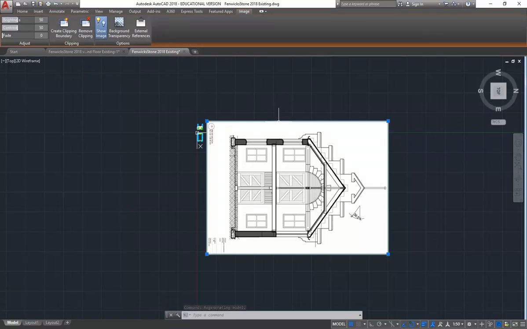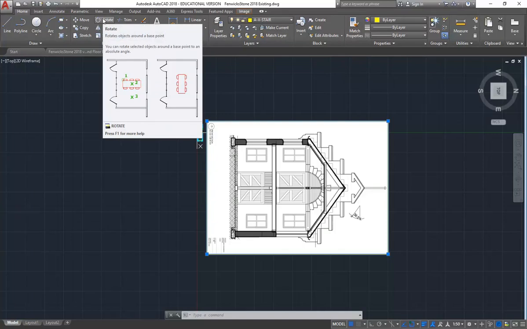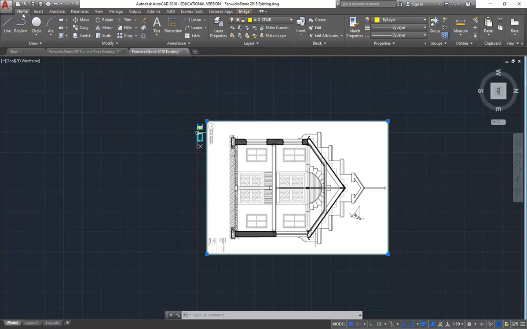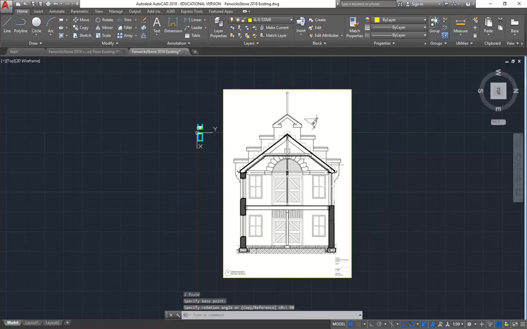I'm going to click to select it just to show you what happens. With images, when you select them, it'll bring up a tab that's different to what you get with a lot of the other tools. It says Image there on that tab. To get the regular editing tools back, you just need to go to the Home tab and then click Rotate, as you normally would. Then you can simply click a base point in the middle and then type in 90, which will of course rotate it 90 degrees anti-clockwise, which is the standard direction.